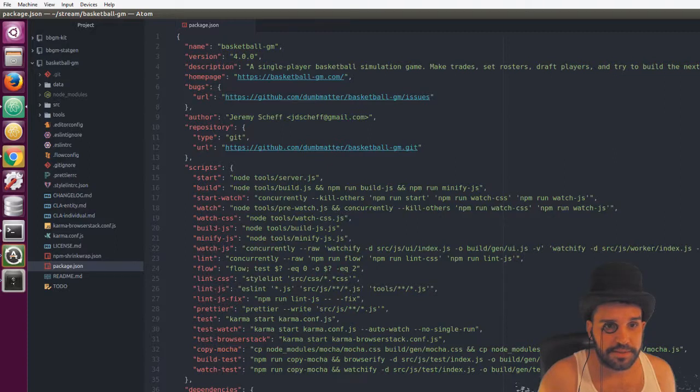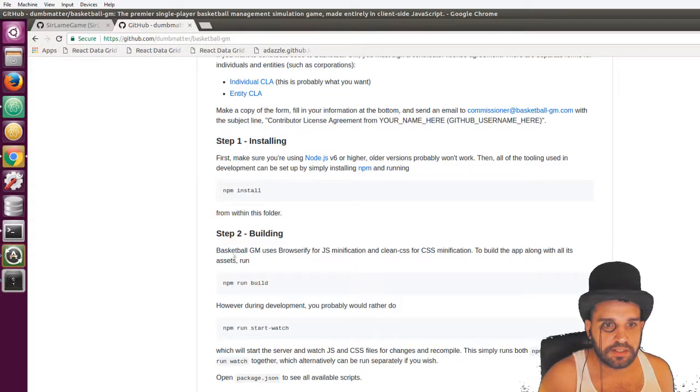Let's look at some of this other stuff. So I think what we're gonna wanna do is watch, no tools, concurrently kill others. I don't even know if this is gonna run while I'm streaming. We'll see. We could get through the whole process of trying to run the game, and then it just doesn't run because I'm running inside of a VirtualBox thing that might not have enough RAM. But we'll see. Okay, builds.